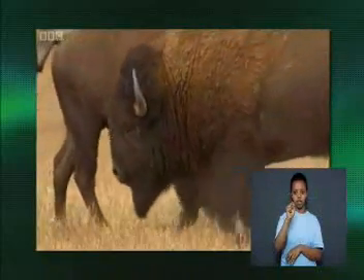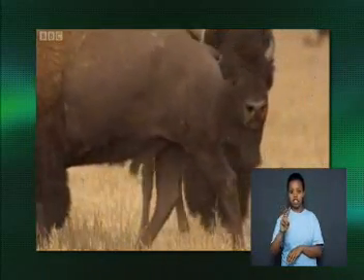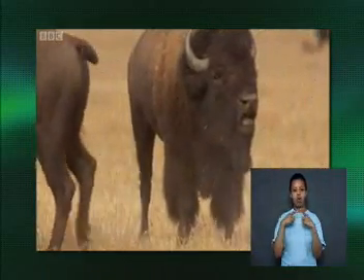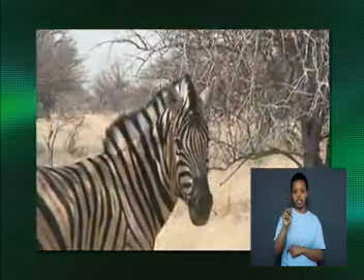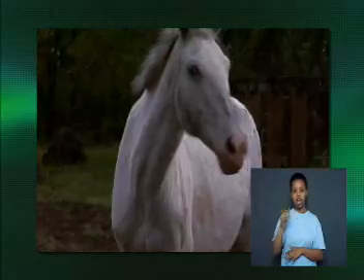Many large herbivores live in grassland areas. Some of these animals include bison, gazelles, zebras, rhinoceroses, and wild horses. Carnivores like lions and wolves are also found in grasslands.